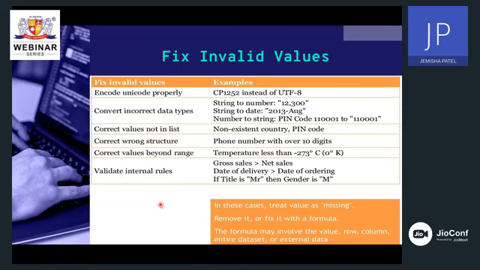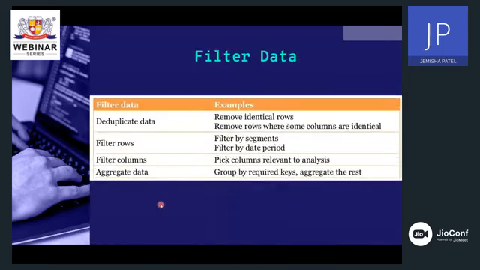That is string to number, number to date, string to date, and correct the values in the list, for example a pin code with a wrong structure. A mobile number is 10 digits. If we have less than or more than 10 digits, it is a wrong structure, so it will be neglected. Then correct the values beyond the ranges, then validate the internal values. And last, filter the data, that is duplicate data, filter rows, filter columns, and aggregate the data.